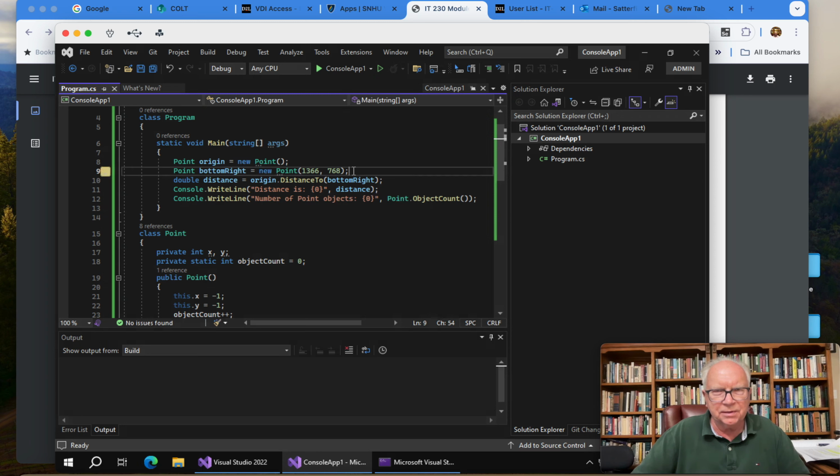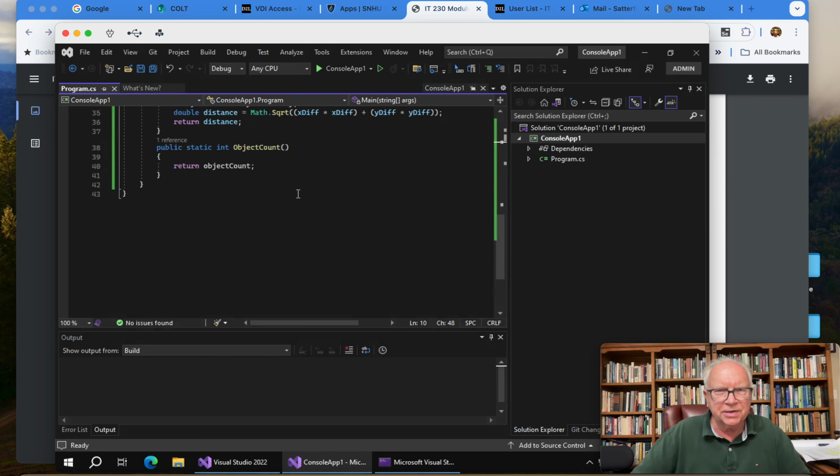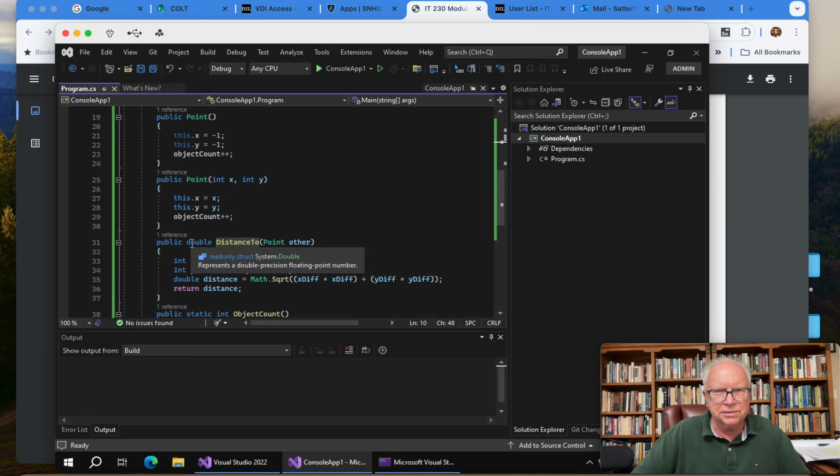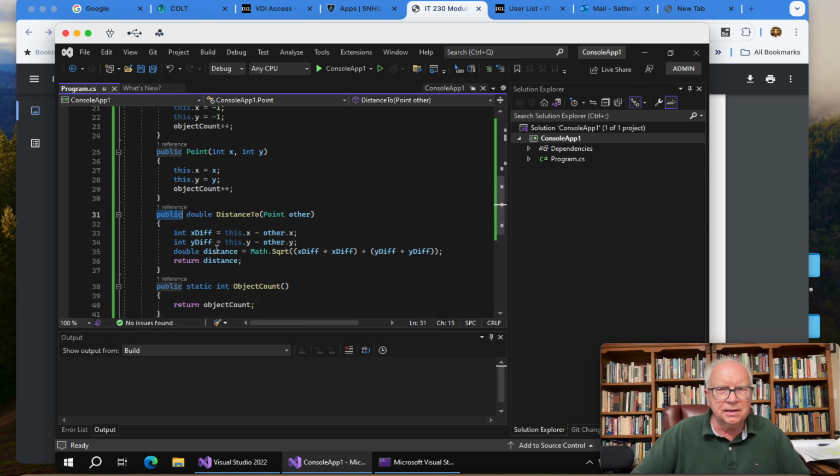That cleared up an error. And then distance 2, our attempt to read that failed because distance 2 was private. We changed it to public.